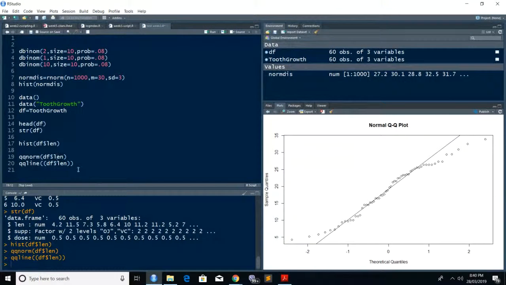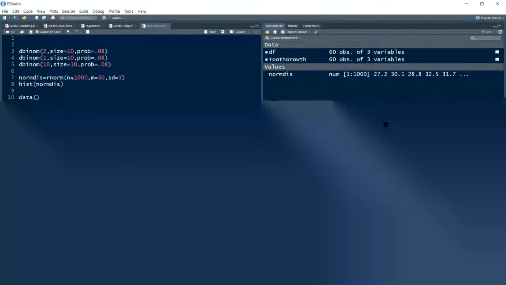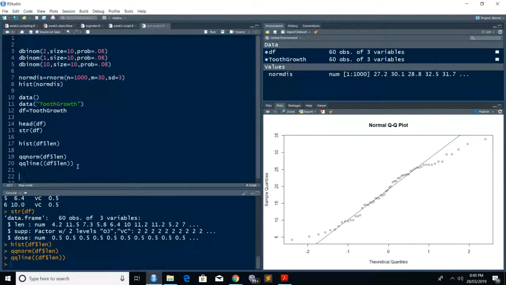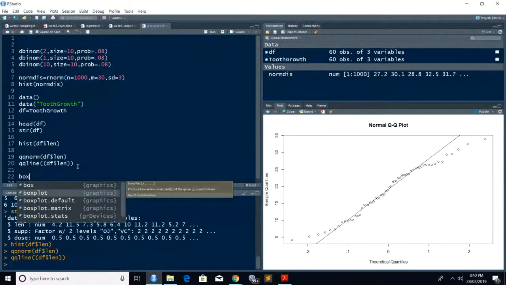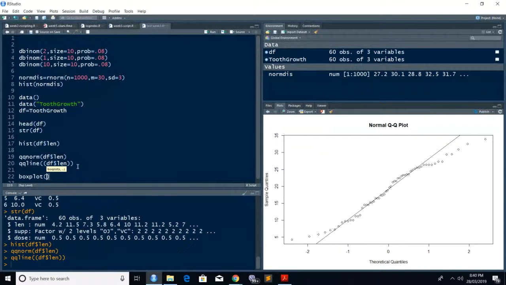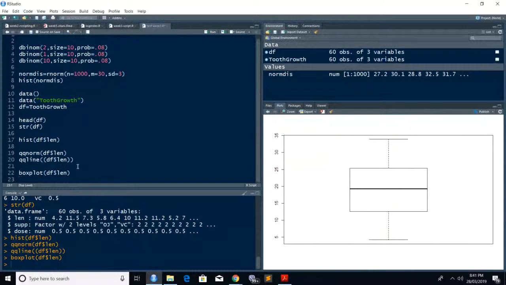So you still have an opportunity to check the outlier using the box plot, right? So let's see the box plot. If there is an outlier, you can define that. So actually no outlier. The box plot is saying that there is no outlier in that data.